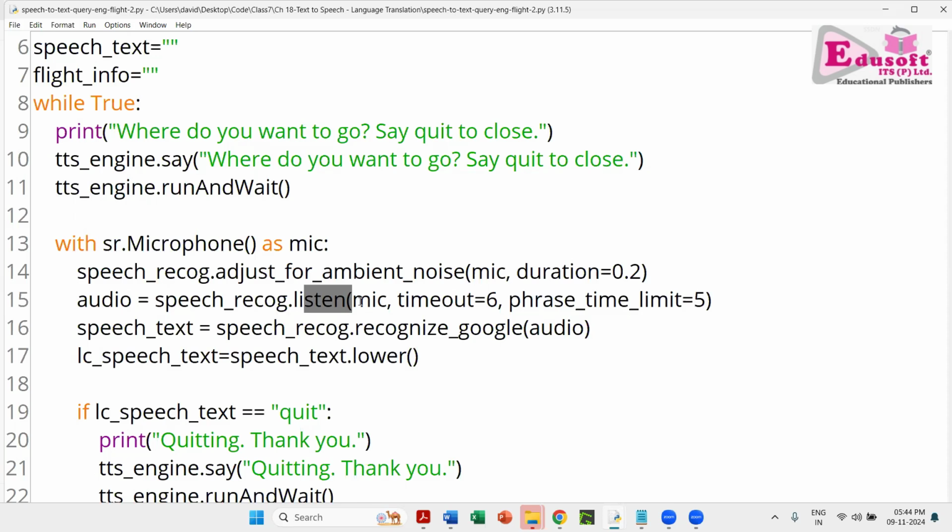When I said Kolkata, the audio was captured, and by the recognize Google method, that audio Kolkata is converted into the text Kolkata. Speech text was Kolkata. Now this Kolkata has to be found in that CSV file. All the values in the CSV file are in lowercase. So I have converted the text into lowercase kolkata.